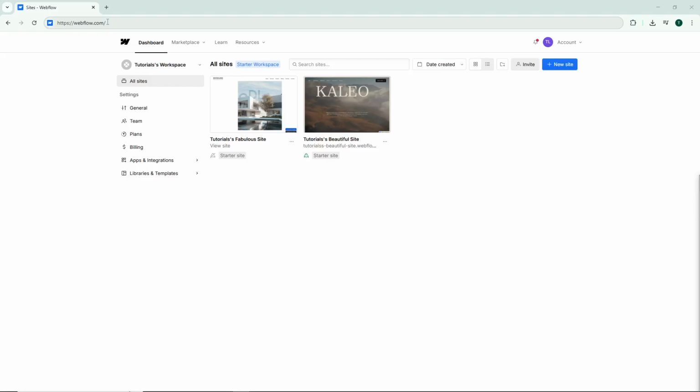Today I'm going to teach you how to add a favicon in Webflow. A favicon is that small icon that appears in your browser tab next to your site's title, and adding one gives your website a more professional, polished look.